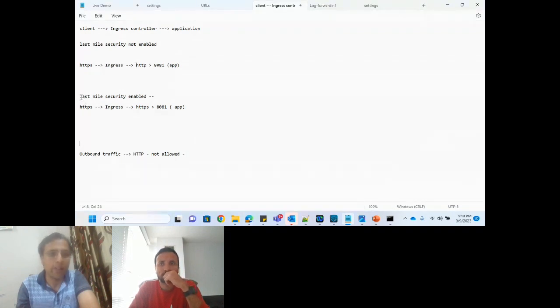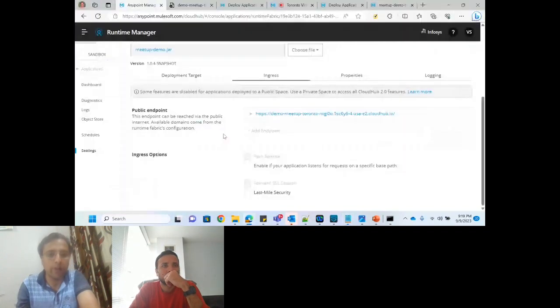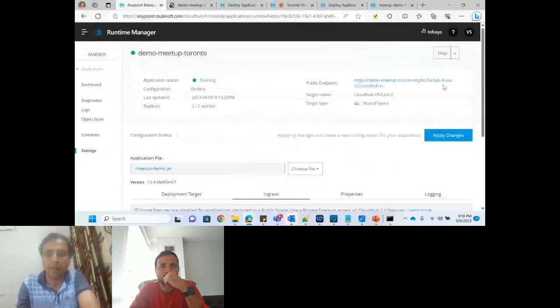But if we enable this last mile security, the SSL offloading will happen at the app itself. The traffic will go to the ingress as HTTPS, and from the ingress it goes to the app as HTTPS only. In this case it will find the app deployed using HTTPS on port 8081, so we should be able to successfully hit our app and get the response. So now I will check mark this and apply the changes.